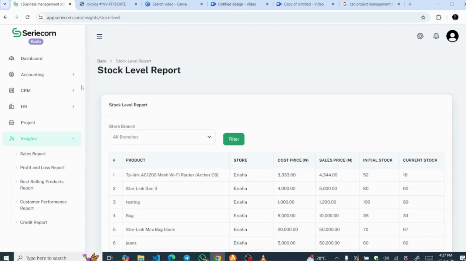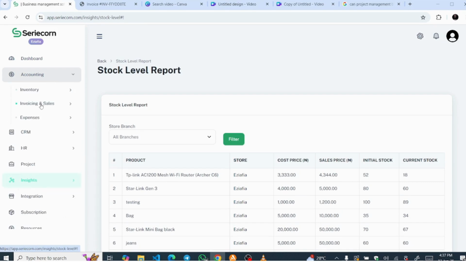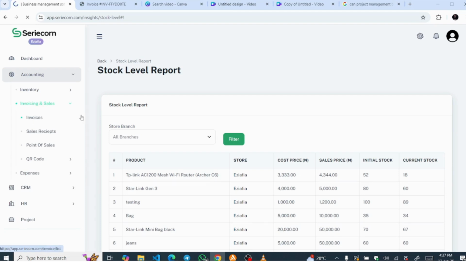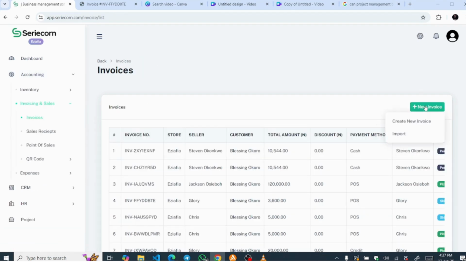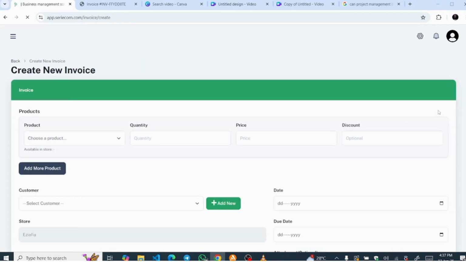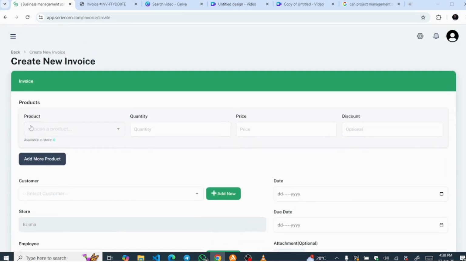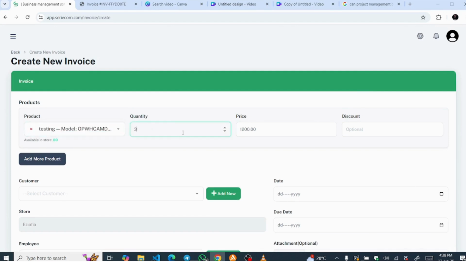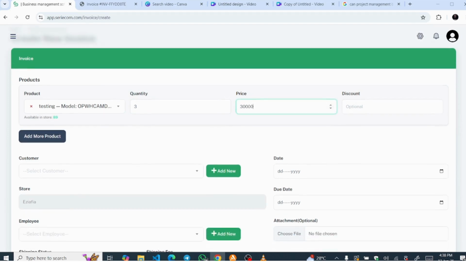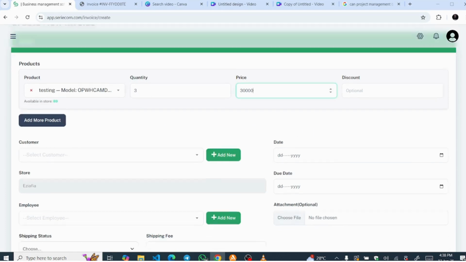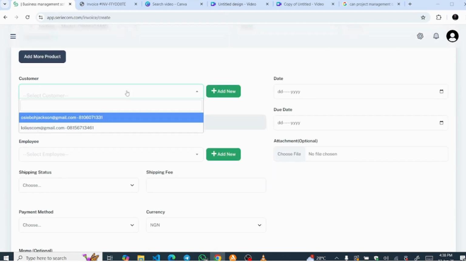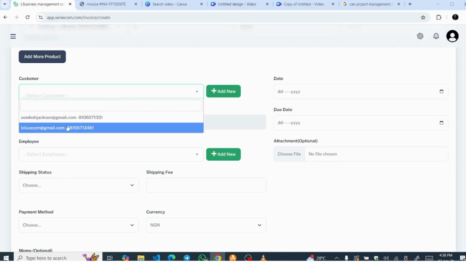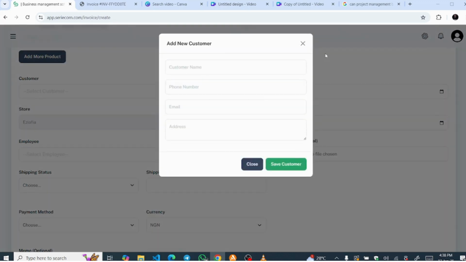Now, there was something I forgot to show you under the invoicing and sales. Under the invoices, you can create new invoice. Here you add the product, you can choose the product, you can add quantity. Now, this price, you can even update the price, because sometimes maybe due to inflation, the price must have changed. You can add as many products as you want to add. Then you can choose the customer. If the customer is not recorded already, you can add the customer and all of that.